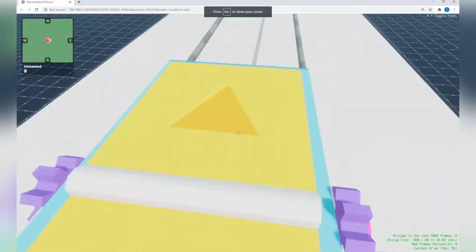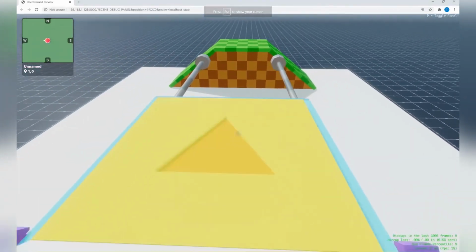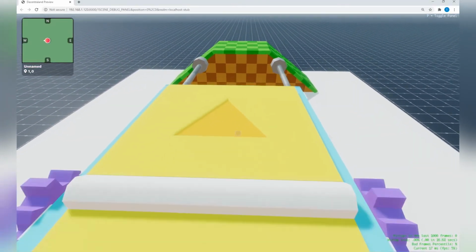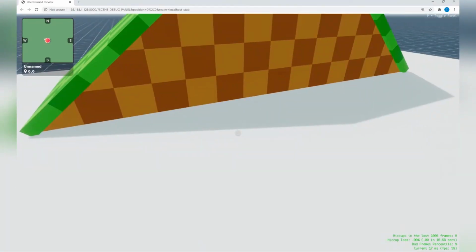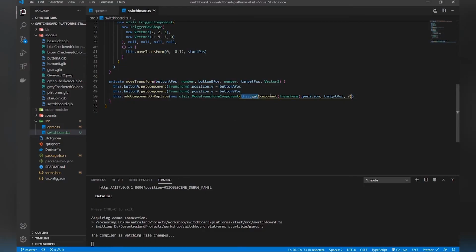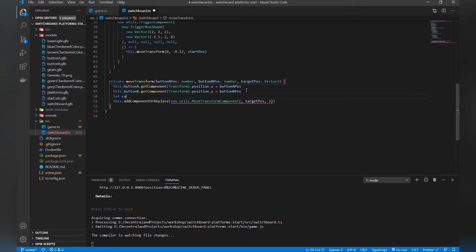So it looks like everything's still working, and we're still having that issue with the travel speed. So let's look at that now. I'm just going to tidy this up quickly with an intermediate variable here. So let current position equal to this dot transform dot position. So now we can place that in there instead.